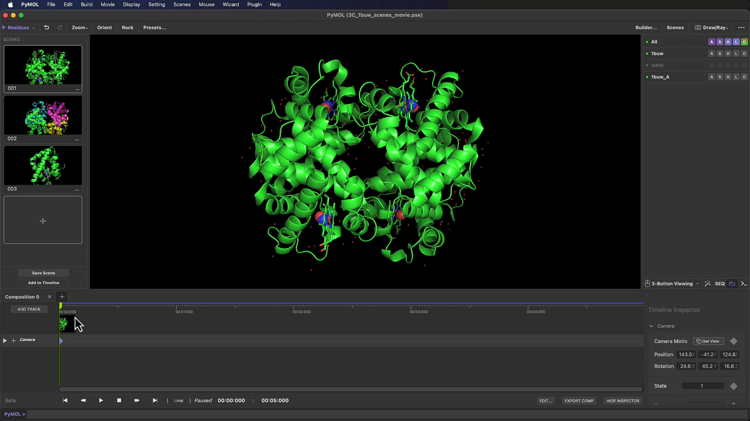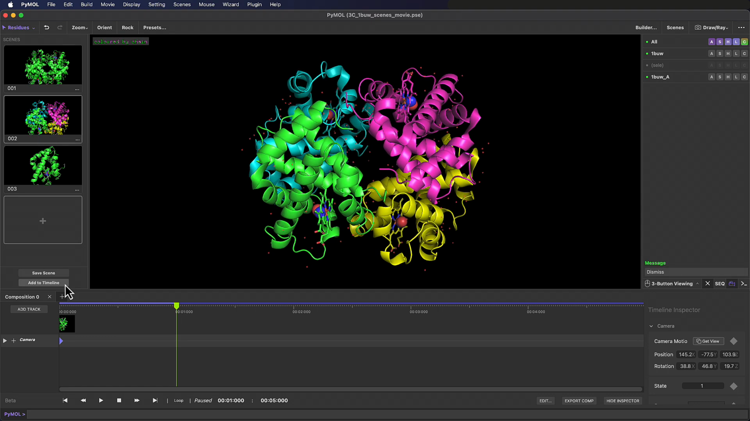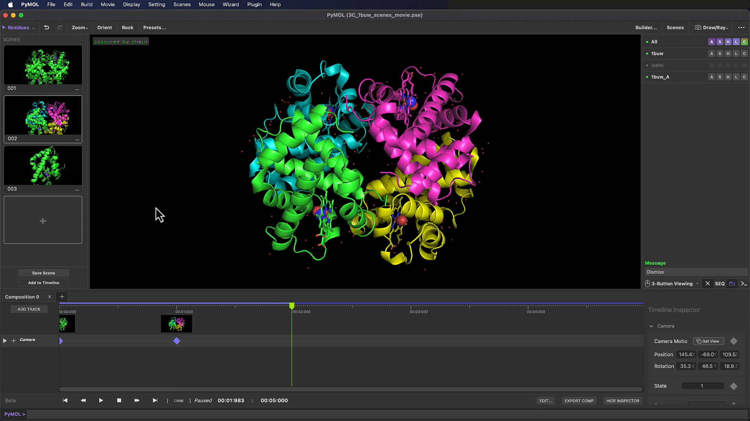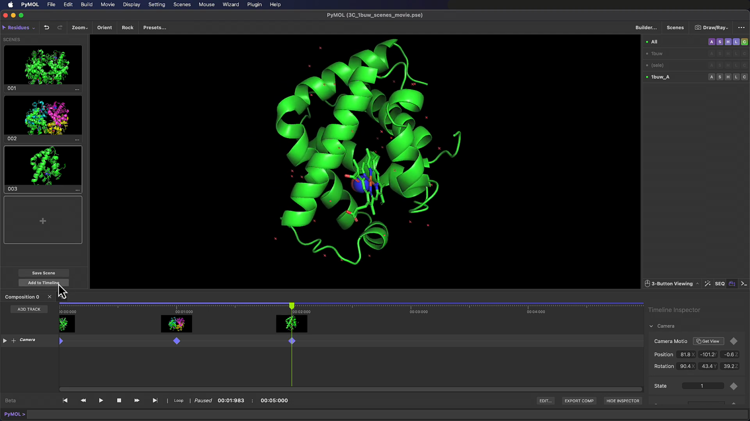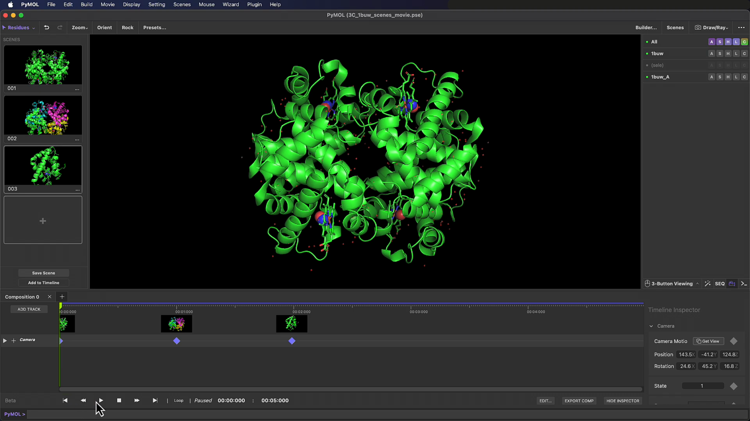Let's move the playhead to the 1-second marker, click on our second scene, and use the Add to Timeline button to add a keyframe for our second scene. Repeat this process for the third scene at the 3rd-second time point. Now that we have a few scenes on the timeline, ensure that the playhead is back at the start and click play to see how this looks.